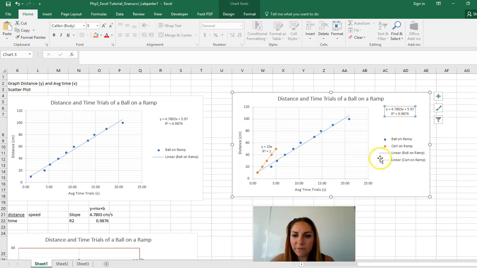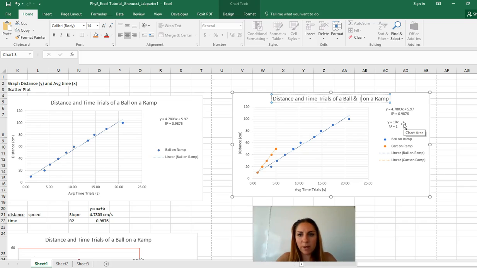Usually what I do is I follow whatever is on the legend right here. So blue is first, then the ramp. So this one will go underneath. So blue, so this is the ball, this is the cart, okay? So this would be change ball and ramp, ball and cart, sorry, on ramp, just like that.